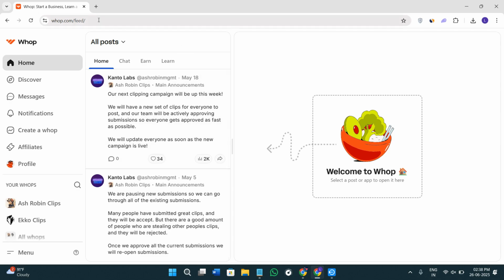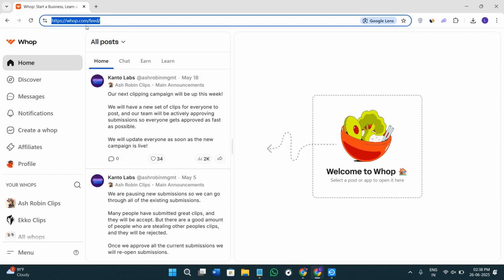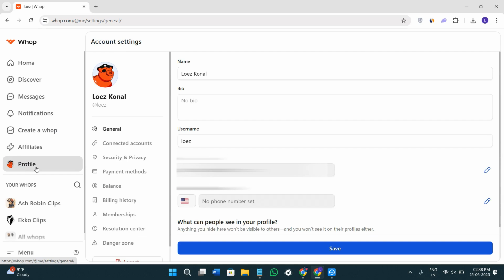First of all, you need to open your web browser and search for whop.com. Once you are on Whop, you just have to simply log in to your seller's account. Now, your seller's account should look something like this, where you need to hover over to the left-hand section and click on your profile.